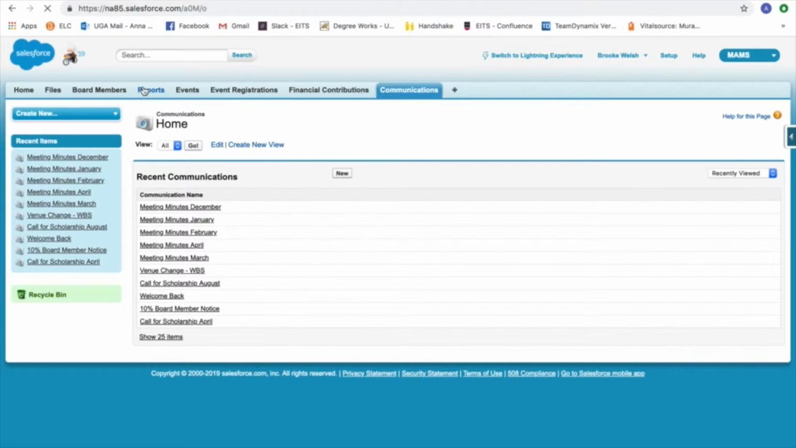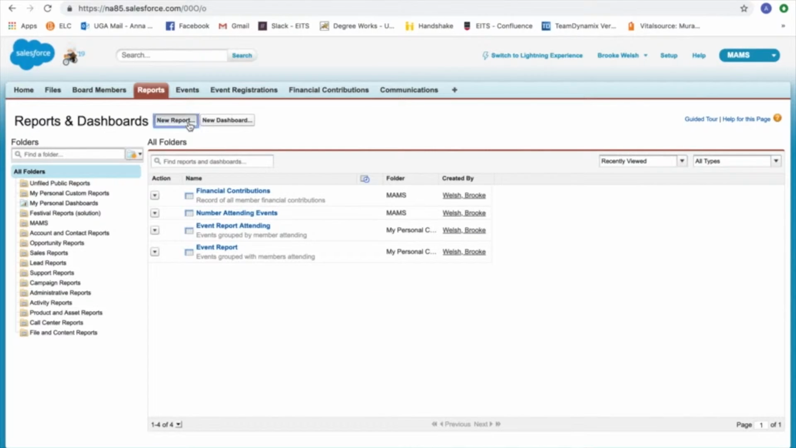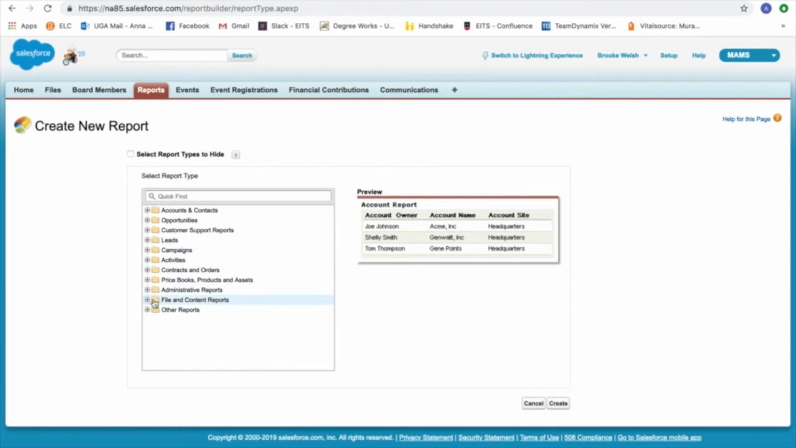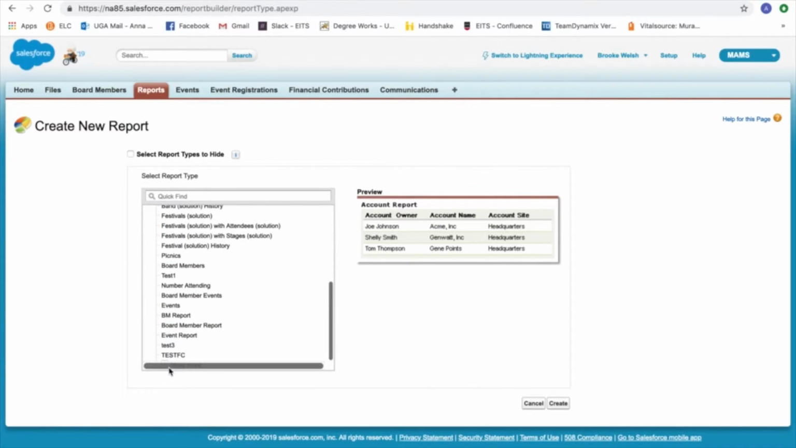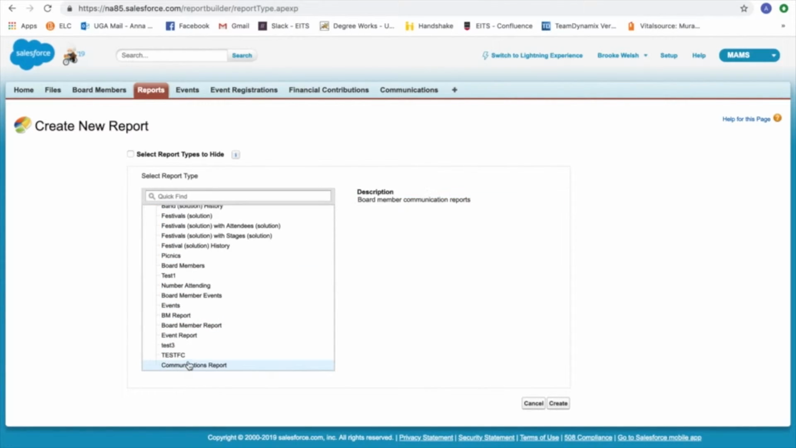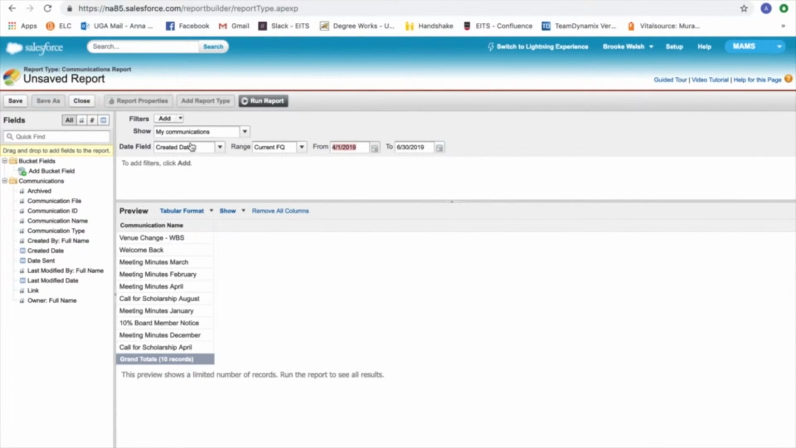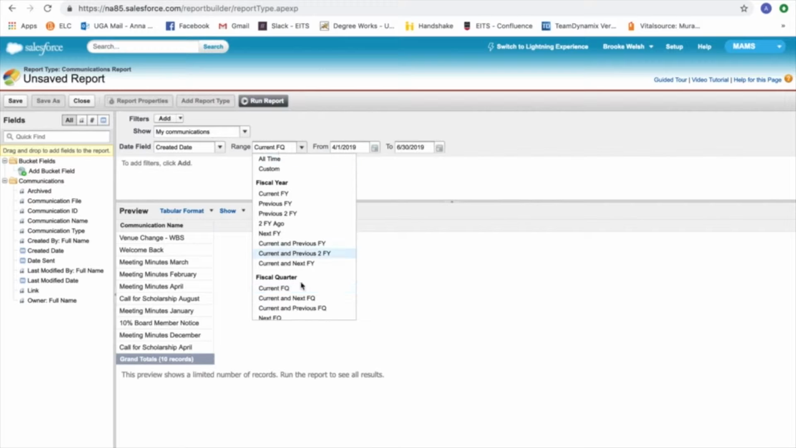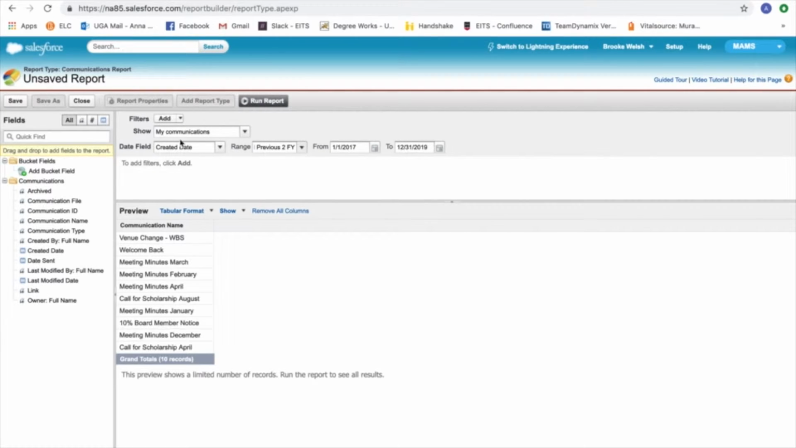Our third use case was generate board member communication report. So here we click into the reports, down to the other reports file, click open that report, communications report with the listed description. And from here, we can drill down. So we have the current and previous fiscal year. We have all of our communications listed there. And from there, we can add another filter.